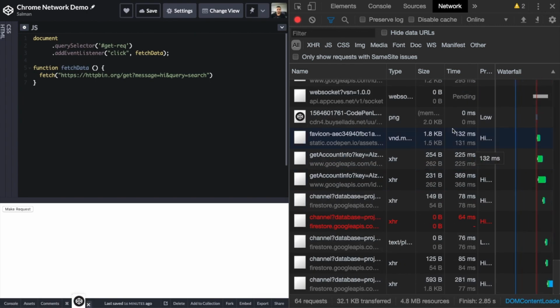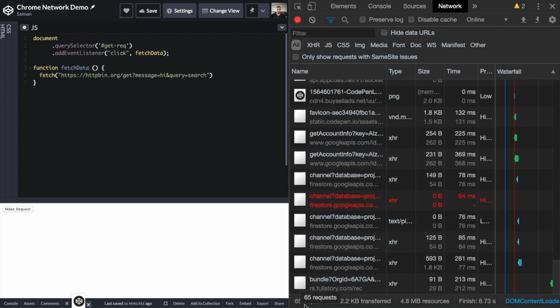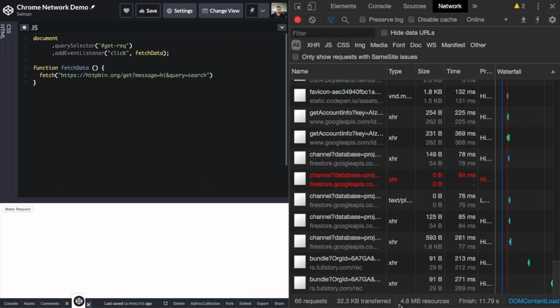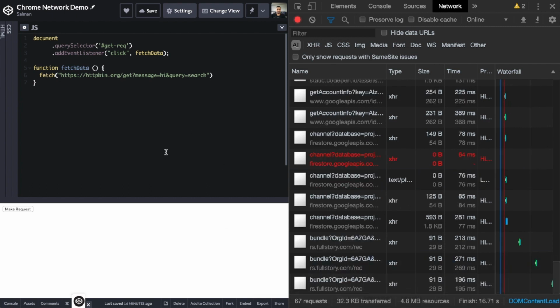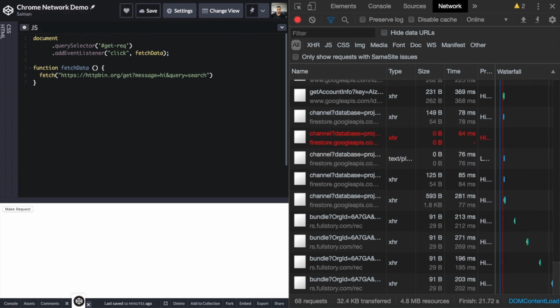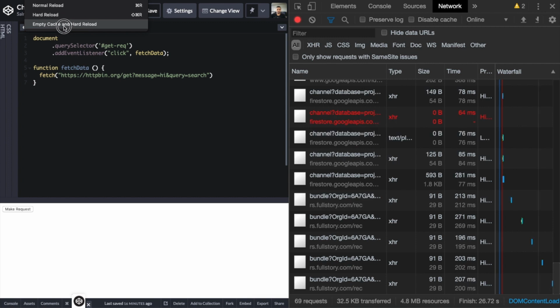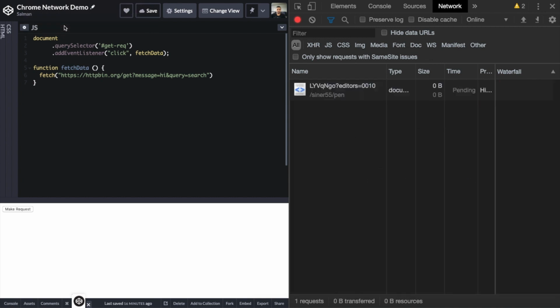Okay. So at the bottom here, as you can see, it's showing you the number of requests that were made and the data transferred here. So if I disable the cache, you can see I can remove the cache by holding on to the refresh button, and this pop-up will come up, and I can select this option here, so it will clear out the cache and load everything from the beginning.